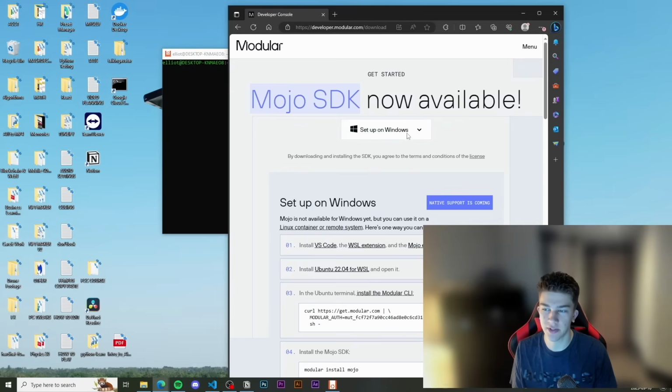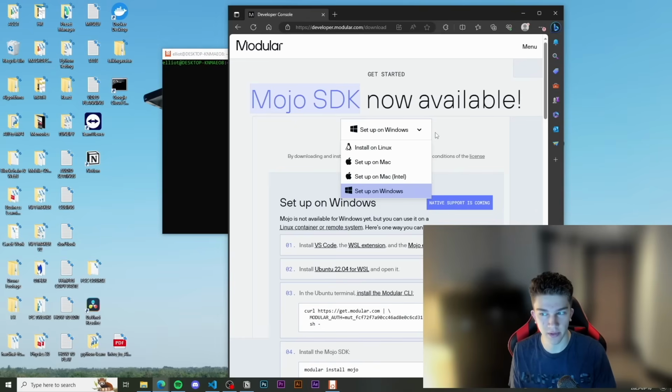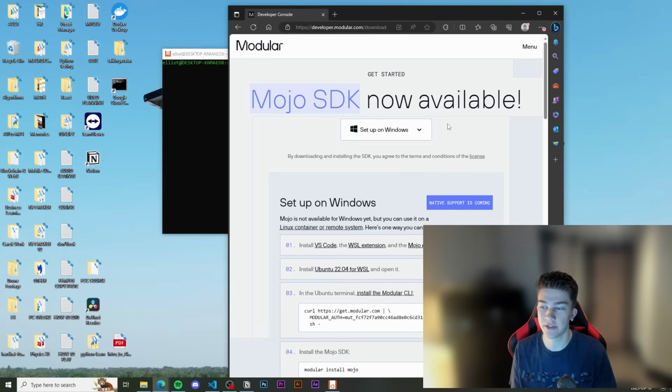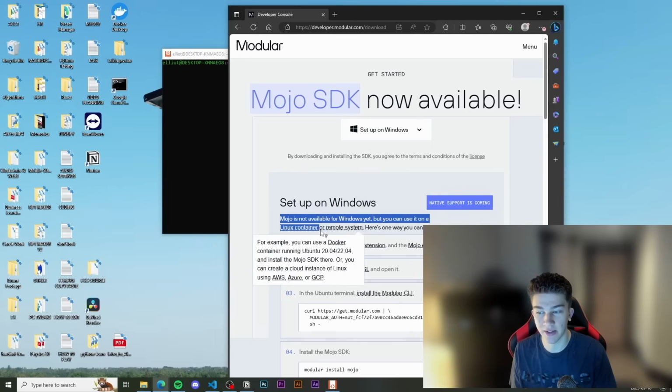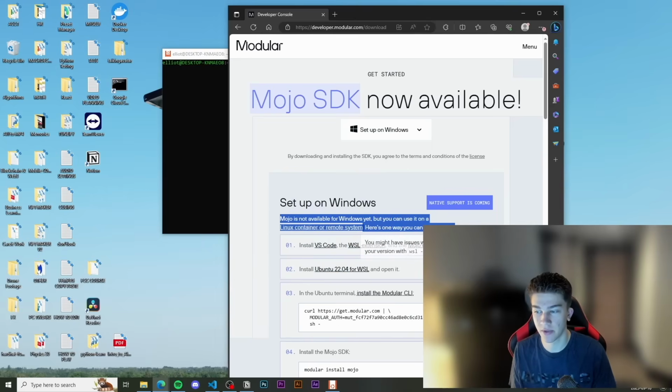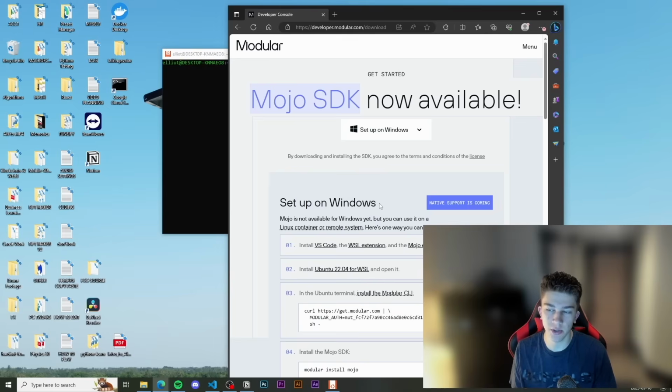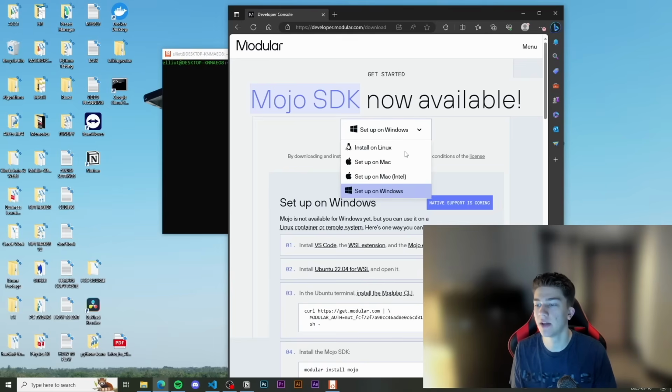Awesome. And here it says set up on Windows, Linux, Mac, Intel. Well, you might be wondering, why the heck did he just tell us to only use a Linux terminal, Linux environment? Well, the thing is, if we go to Windows, it's not available for Windows yet, but you can use it on a Linux container remote system. You can use that with WSL2. We're just going to use Ubuntu for a Linux environment.